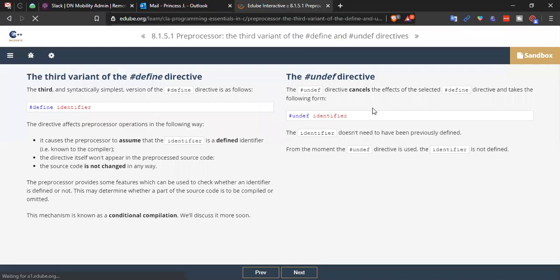The third variant of the hash define directive. The third and syntactically simplest version of the hash define directive is as follows: hash define the identifier. The directive affects preprocessor operations in the following way. It causes the preprocessor to assume that the identifier is a defined identifier. The directive itself won't appear in the preprocessed source code. And third, the source code is not changed in any way. So the preprocessor provides some features which can be used to check whether an identifier is defined or not.